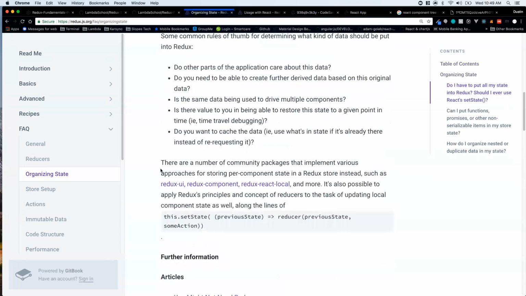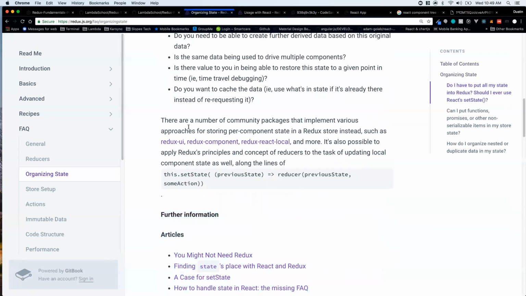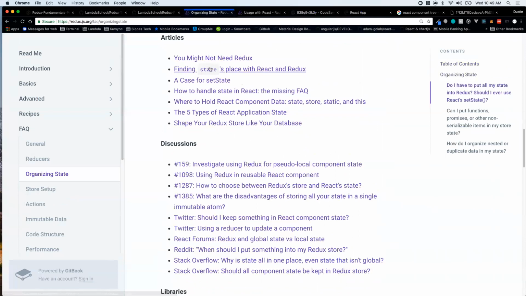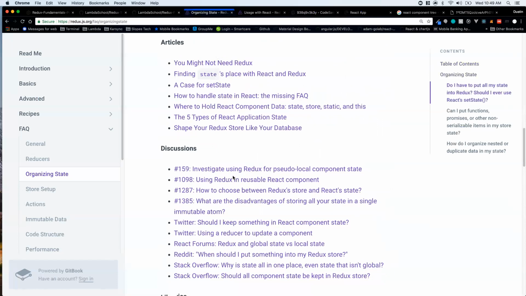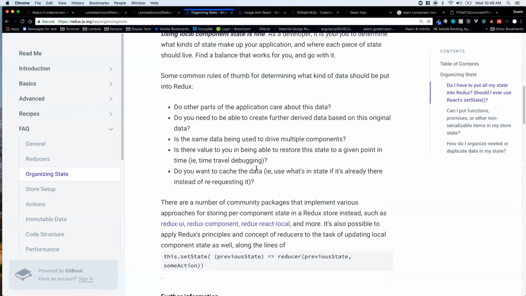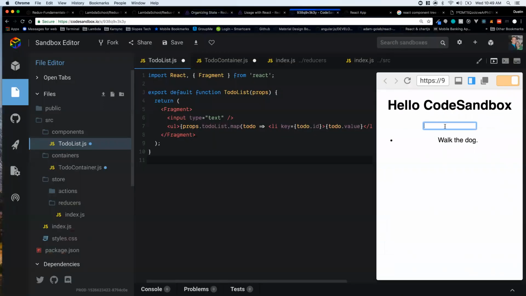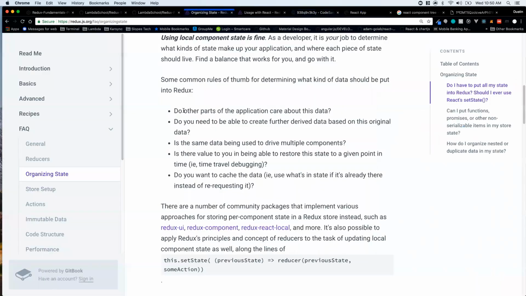So, and then the rest of this isn't too important. There are a lot of other resources here that talk about it that you can look into to kind of create your own opinion on how to handle this situation. So I'm going to follow the common rules of thumb, and when we're looking at this input box, we have a choice. We can control this input box through Redux, or we can control it through our container just with local component state.